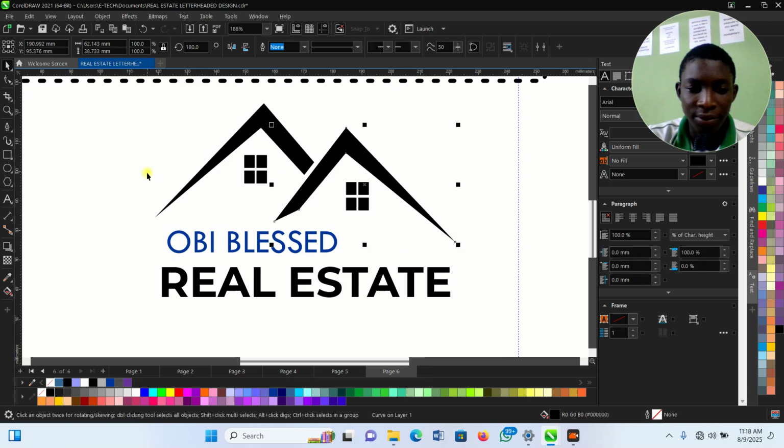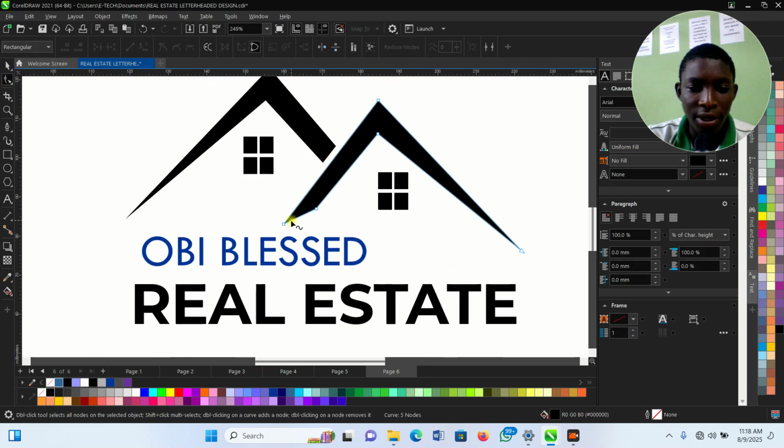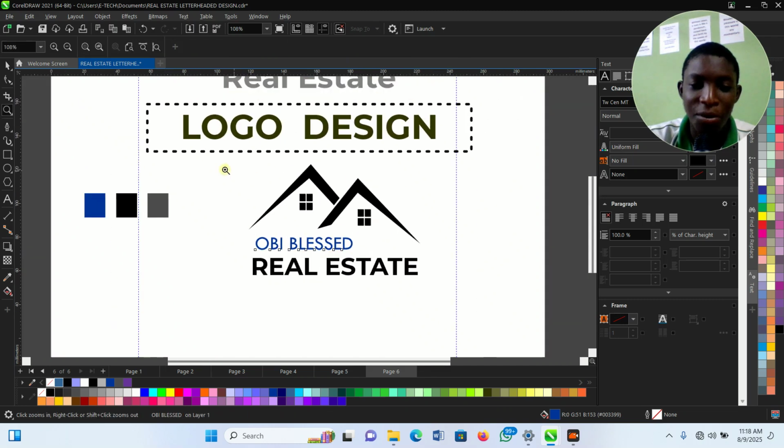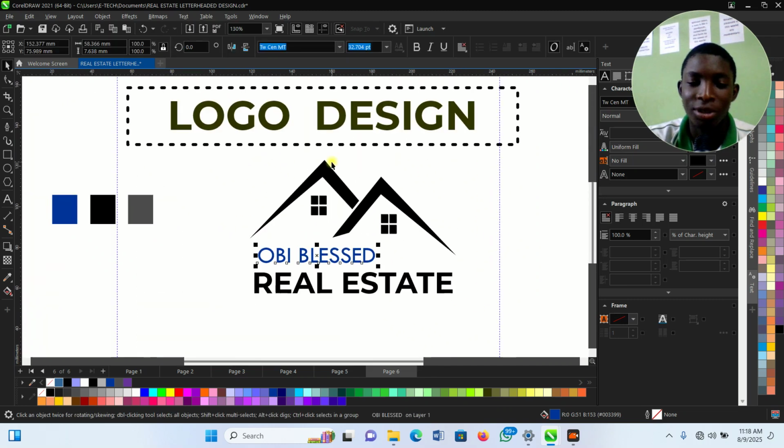And then you can't be perfect with everything, because nobody can be perfect anyway. But this is just a simple illustration, a simple idea you can develop to have a real estate logo like this in CorelDRAW.